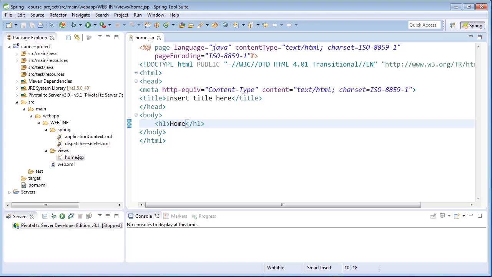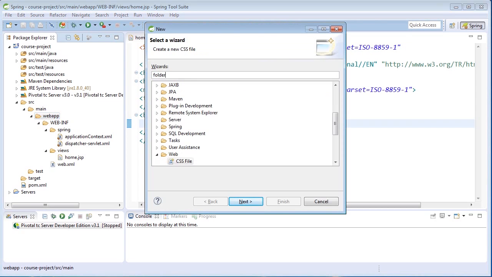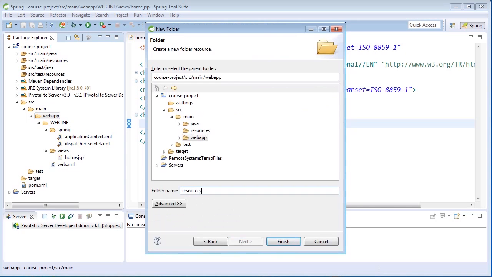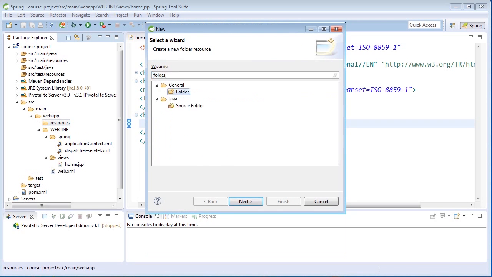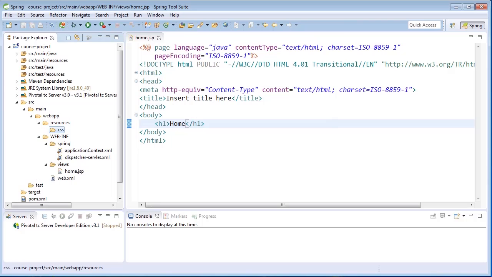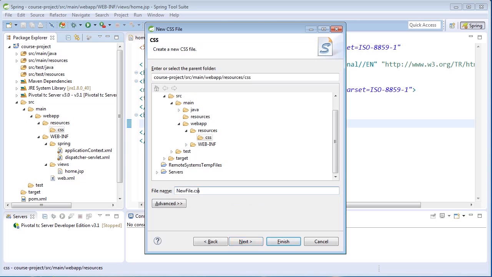Now we're going to specify some CSS that is going to make that text red. We're going to place our text within an external CSS file. Within the web app directory in our package explorer, I'm going to create a new folder and call it resources. Then within that new resources folder, I'm going to add another new folder and call it CSS. Within our CSS folder, I'm going to use the new dialog to create a CSS file, which I will name home.css.